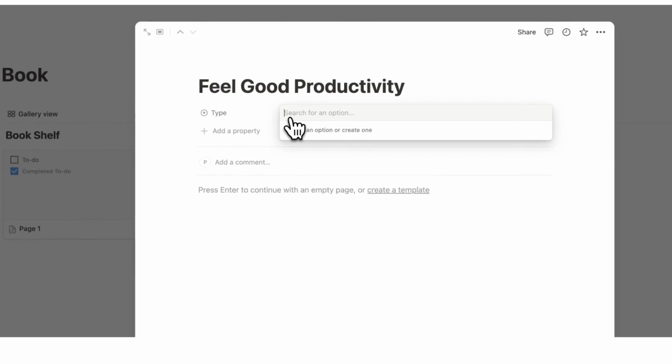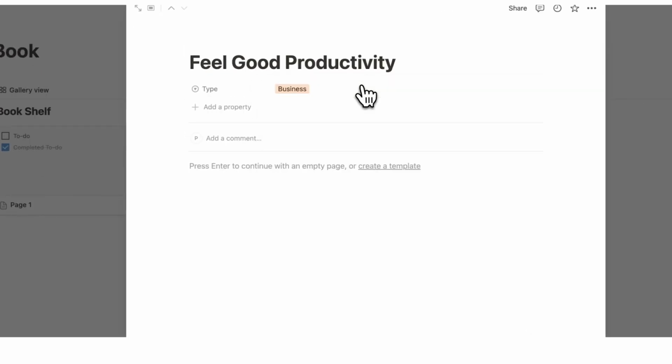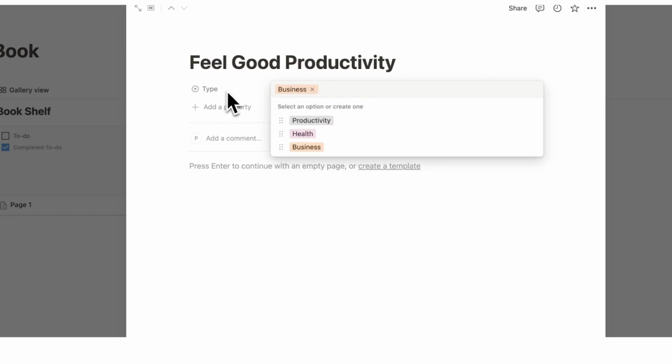So here, let's say we have productivity. And then we can start adding all the other ones. Just because I have this open doesn't mean it has to be under this. So productivity, health, business, there we go. As you can see, this here is a singular select. So if I say health, then productivity or business will get removed. So I can only say one in here.